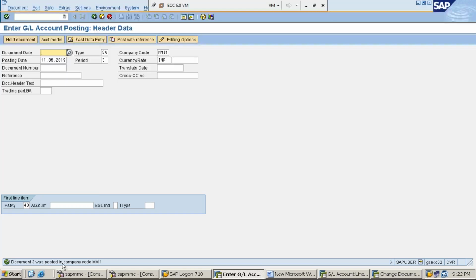Document number 3 was posted in company code. Please do note down the document number 3. Now my question is, document number 3 is a correct document or wrong document? Wrong document. Why is it a wrong document?